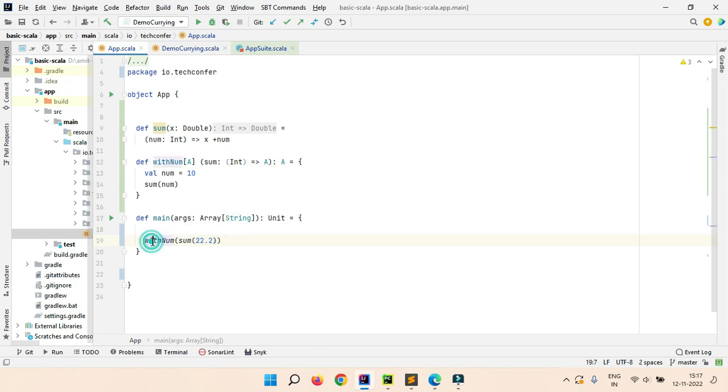So here you can see in the withNum method I have given some function as an input parameter, and because in this withNum method we already assign an integer value inside the method, we just need to give the double input parameter when we are calling this method.